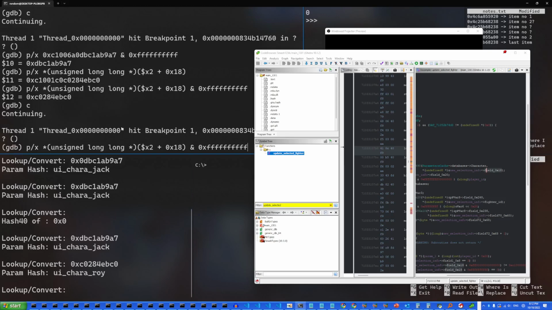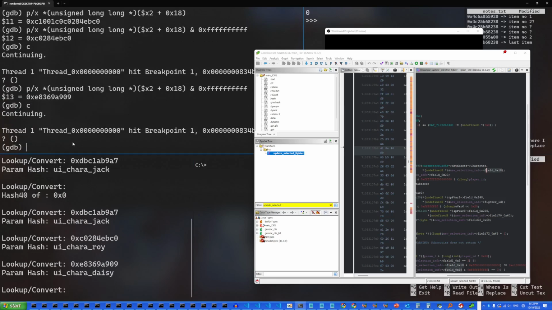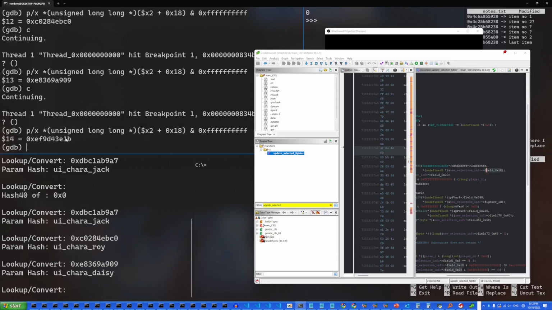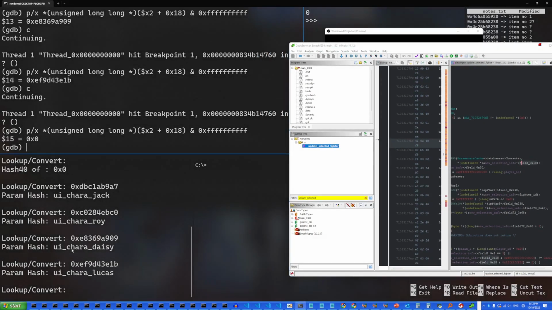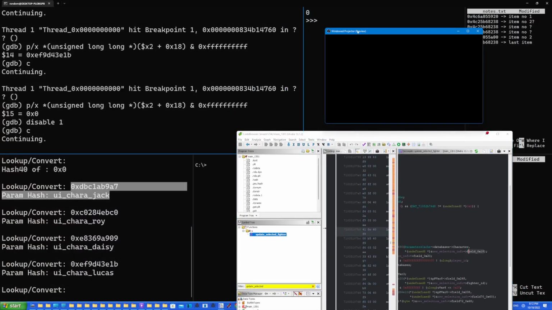Let's go ahead and run it again. The next character would be Daisy. One more time. And the rest of it I think would just be nothing, because the demo only has 4 characters. Anyways, that's how we get the UI chara hash. So now let's just disable one, continue, and let the game run.